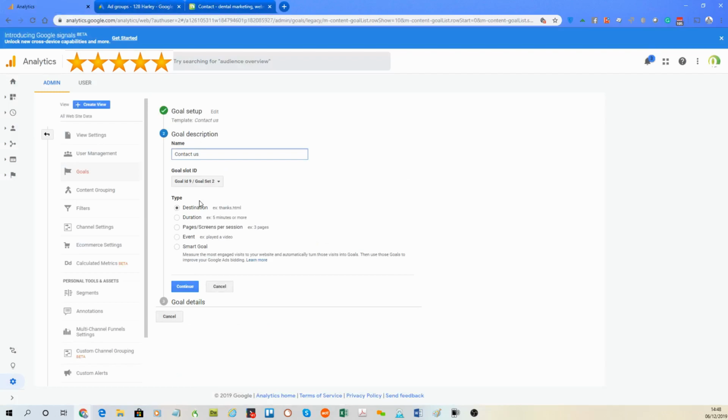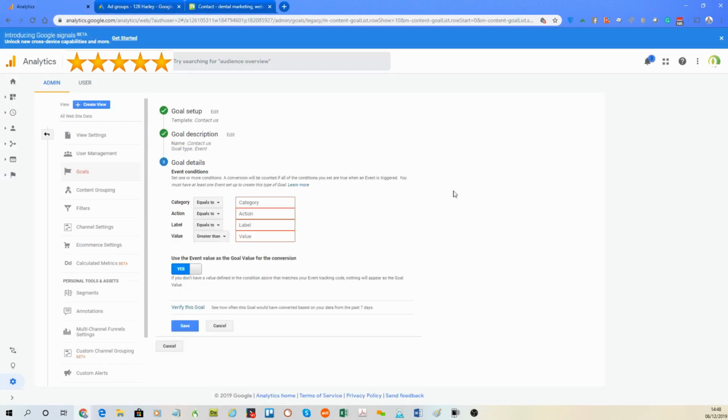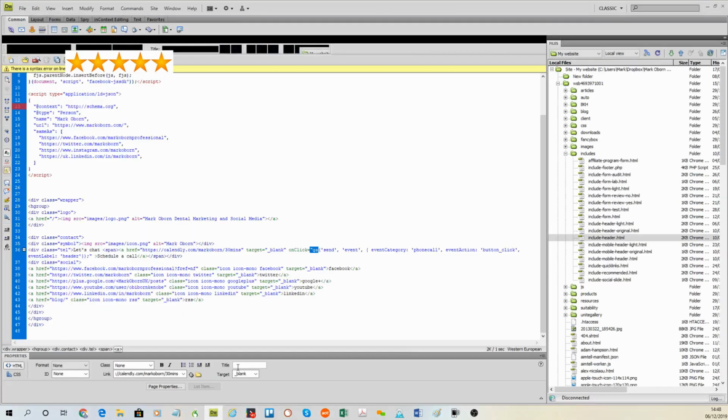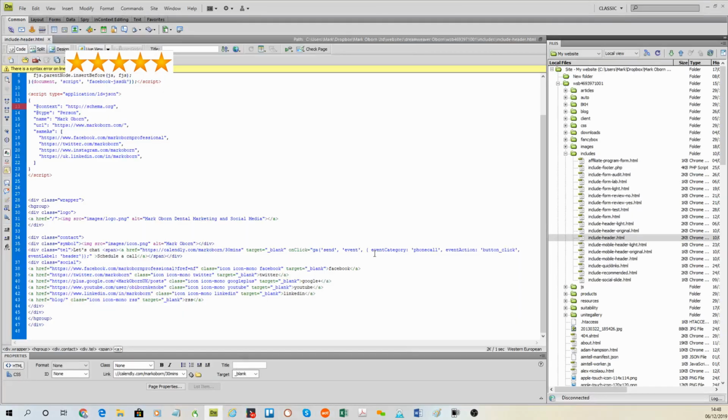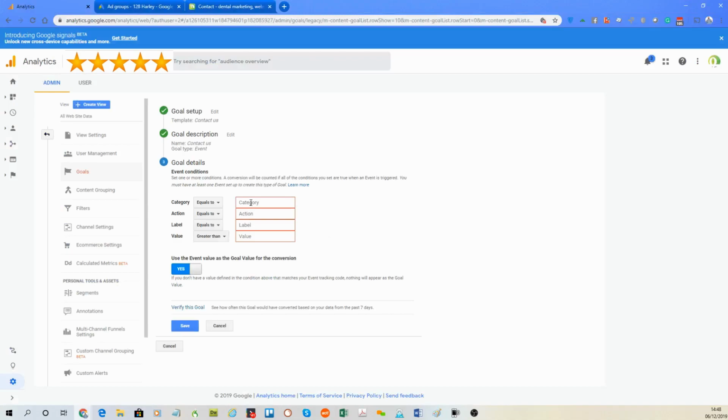And we continue, and we're going to do it as an event. And I showed you that event tracking code that was here on my website. So the event category I've got here is phone call, and Google is going to track every time someone clicks that. Category is phone call.